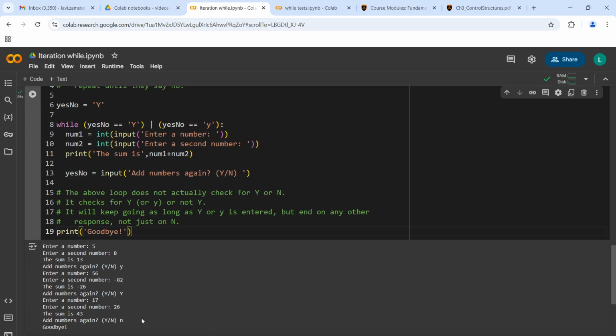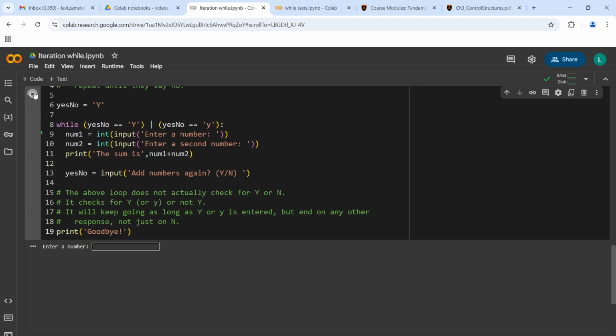I'm going to run it once more and I don't have to put an N. Number 5, 6, yes. 6, 17, Q. And it's done there also. Anything that's not a Y, lowercase or uppercase, ends the loop.